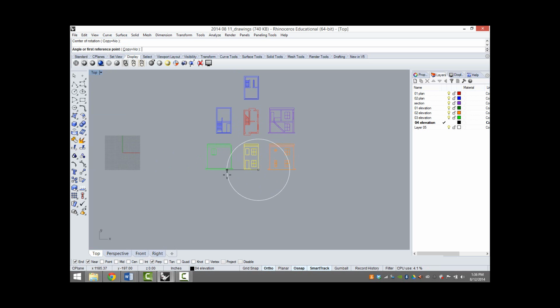So we're going to choose the rotate command. And remember that rotate, if it's not rotate 3D, you are only rotating in the view that you are in. So right now we can only rotate from the top view down. Rotate 3D allows us to rotate in whatever axis we want because we're specifying 3 different dimensions.